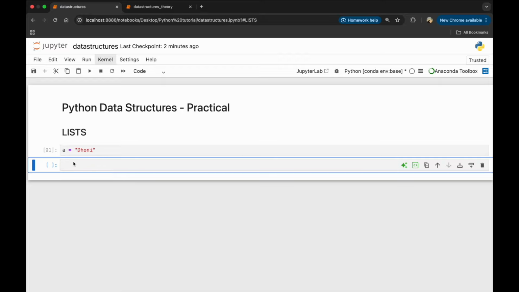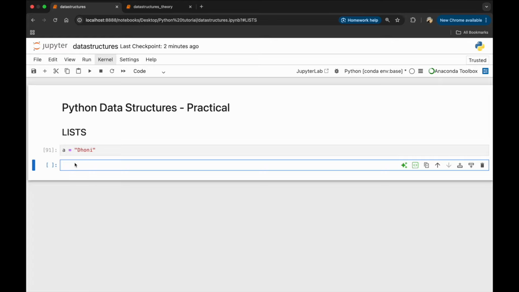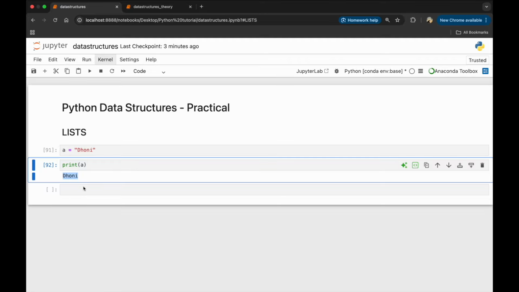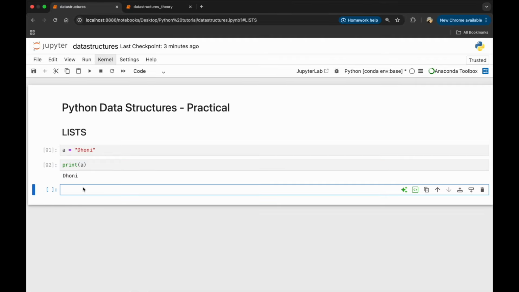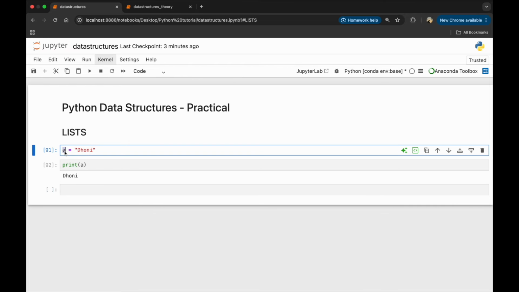So I can do this. Whenever I want Dhoni to be used in my programming language, I can just print A, which is Dhoni. I can just print A, so Dhoni is being used somewhere. This is just a small example. So this is all about variables. This A is a variable.